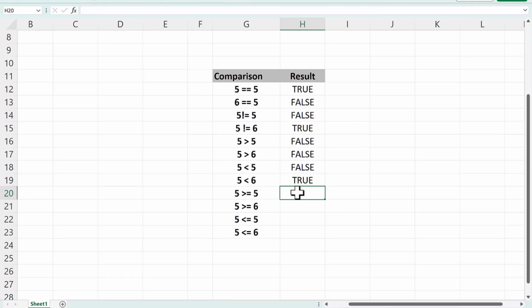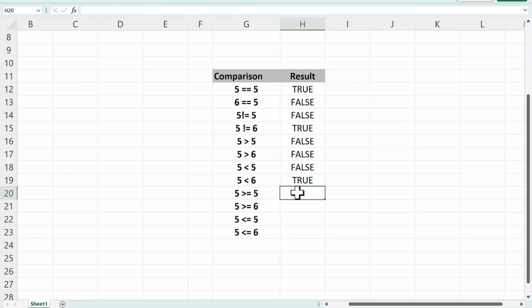5 is greater than or equal to 5. Think about this one. 5 is greater than or equal to. Well, it's equal to. So if either one of those is true, it's going to be a true statement. So this is going to be a true statement. It's equal to. 5 is greater than or equal to 5. True. 5 is greater than or equal to 6. Well, that's going to be a false statement. How about 5 is less than or equal to 5? Again, we have the equal sign and the less than sign here. 5 is less than or equal to 5? Yes, it's equal. So it's true. And finally, 5 is less than or equal to 6. That also is true. So that's basically how these operands work.